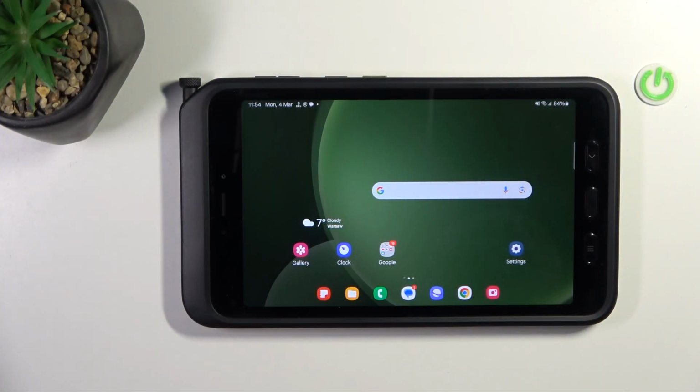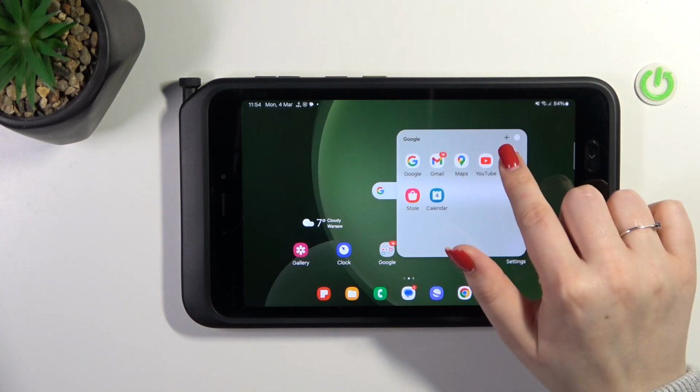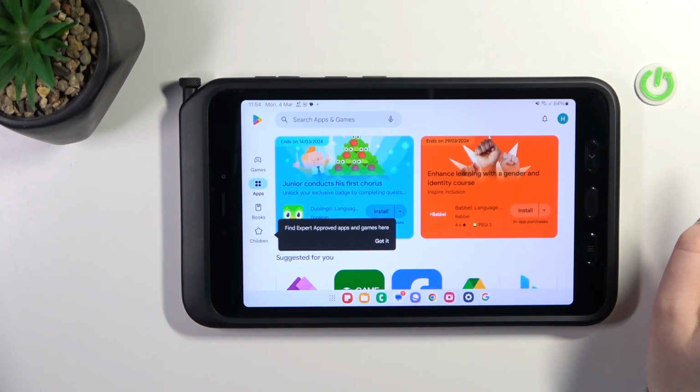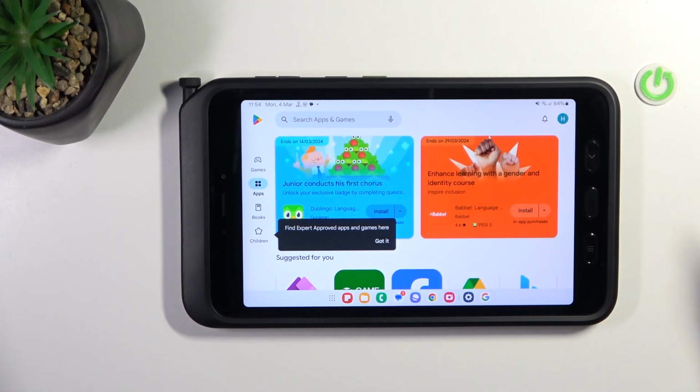So let's start with making sure that you've got the internet connection. I highly recommend to use the Wi-Fi instead of mobile data, and then let's enter the Play Store. Let's find it. And another disclaimer, you have to be logged in to be able to actually follow all of my steps. I highly recommend to check our tutorial of how to add the Google account to the device, so you will be able to use all of the features provided by Google.